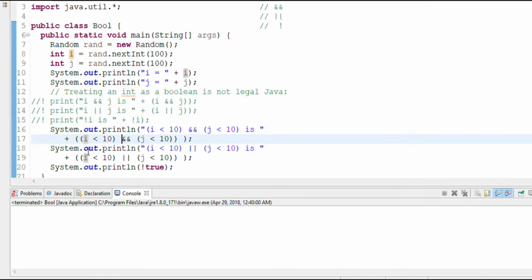And same thing with this OR operator. First, it will check whether i is less than 10. Now, if it's true, it won't even check the second comparison because it will know that the whole expression is true. However, if the left side is false, then it has to check the right side, because if the right side is also false, this whole expression will be false. So OR is true in all cases except for when the left and right side are both false.